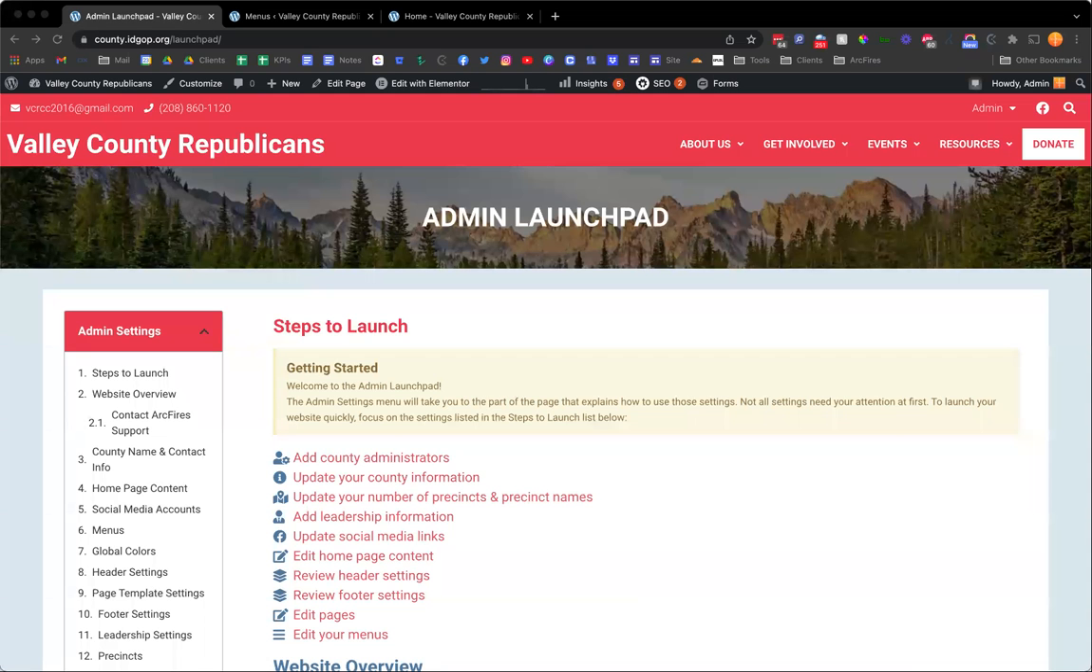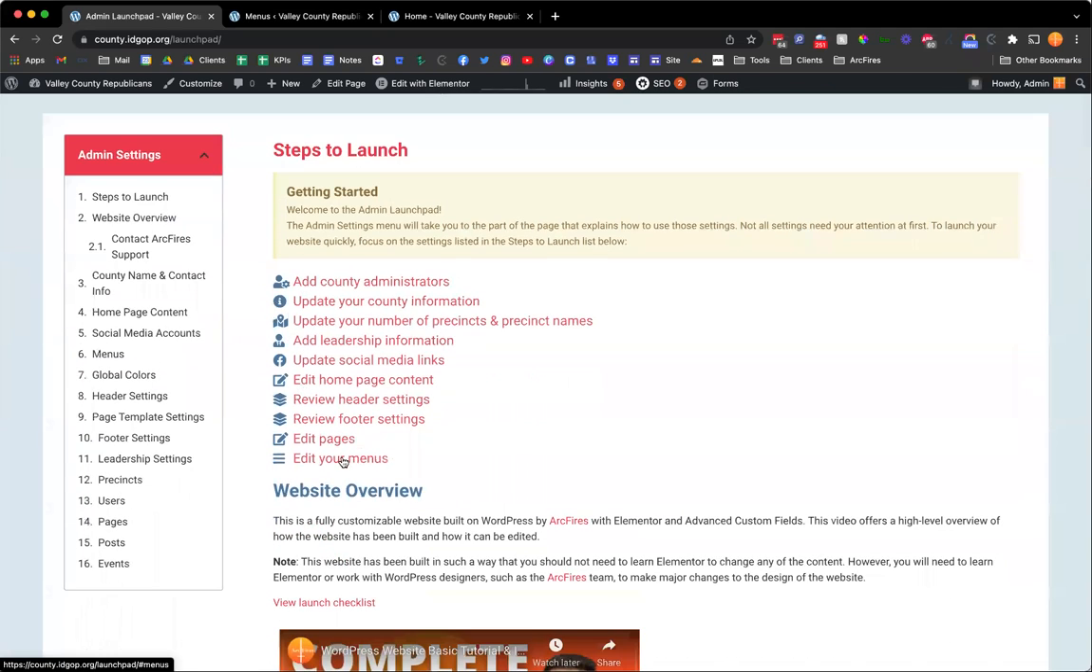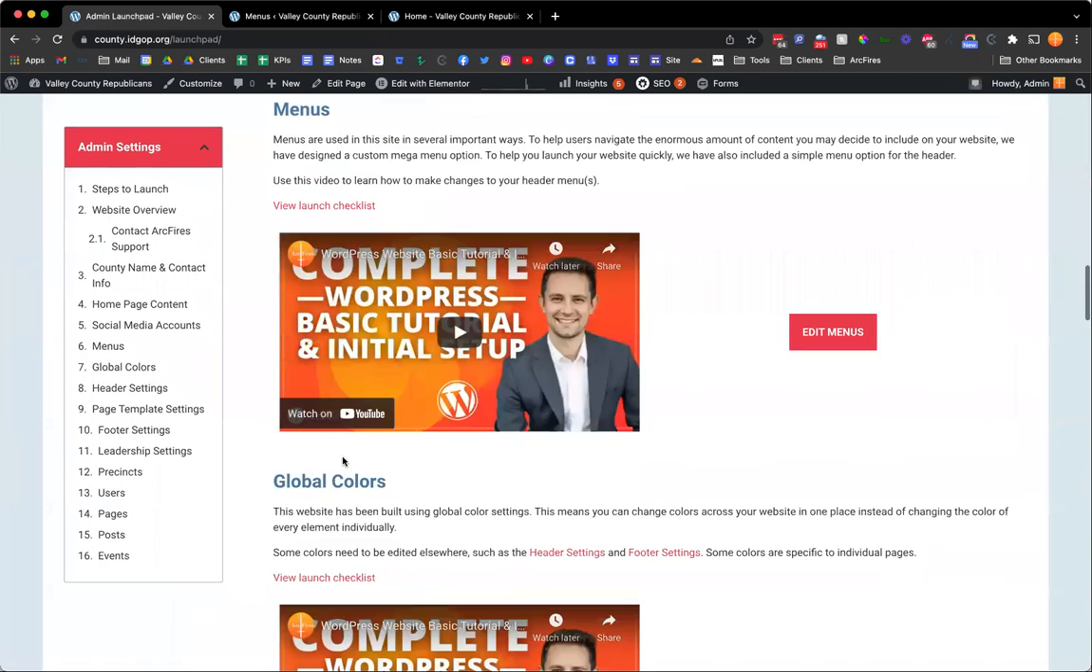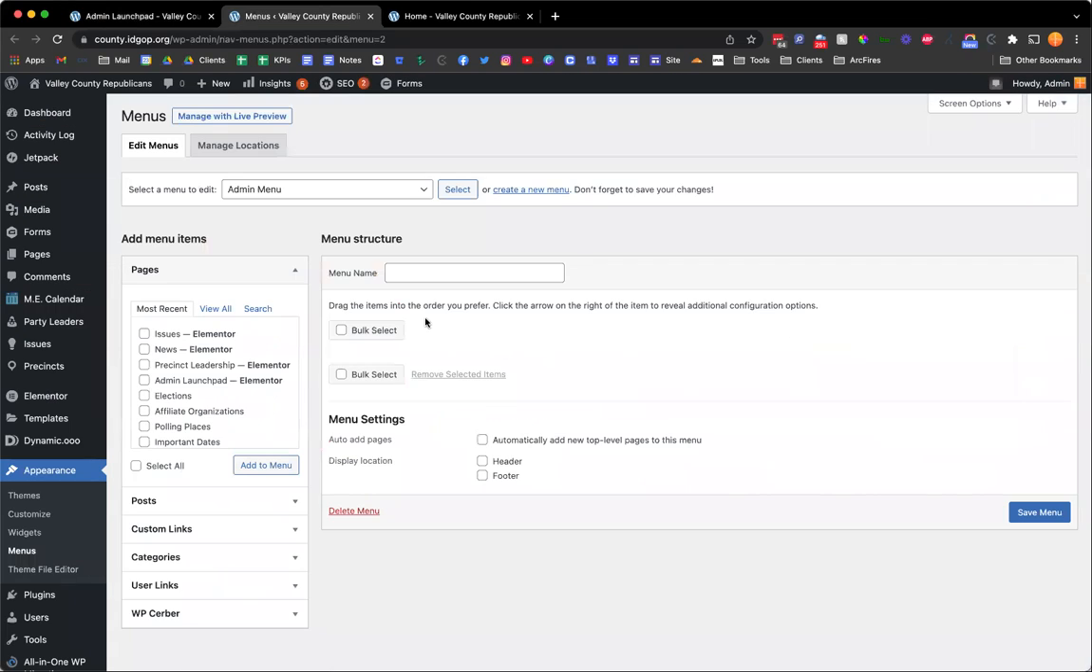Hey guys, welcome back. We're going to go through editing menus. So let's click on the edit your menus checklist item in the Launchpad. We're going to click on edit menus, and that's going to take us to this page.